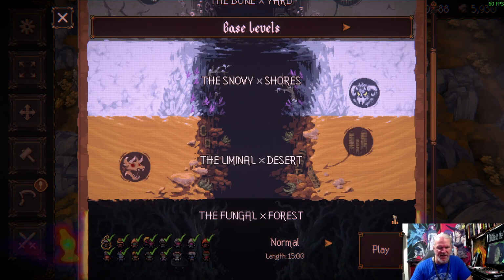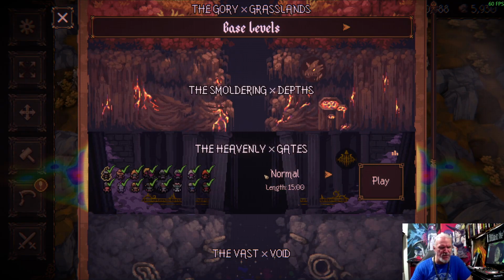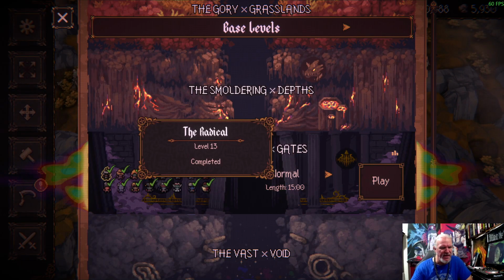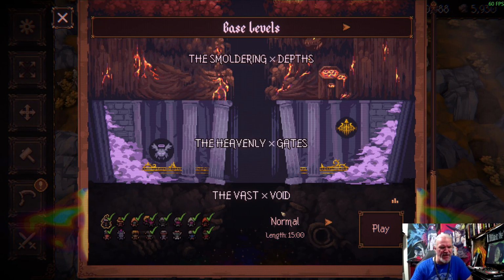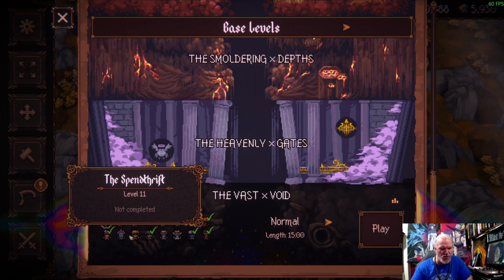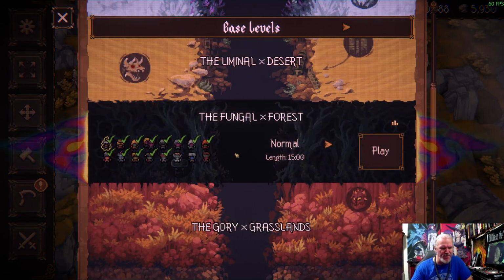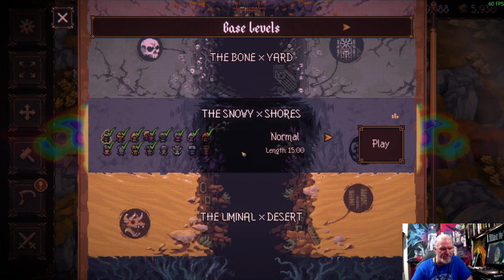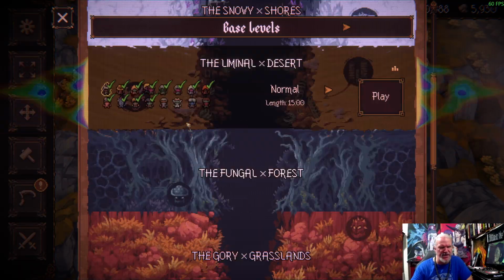On the Fungal Forest, it's just the last 3. Gory Grasslands, it's the last 3 again. Smoldering Depths, last 4. Heavenly Gates, I've just got the 1, the Physicist. I haven't completed it with the Physicist, that's it. But then in the Vast Void, we got these 2, the Shield Bearer and the Spendthrift. So these last 4 and these 2 are the only ones that I need to jump in and complete every level with. And that's actually the only level I haven't completed with those 2.